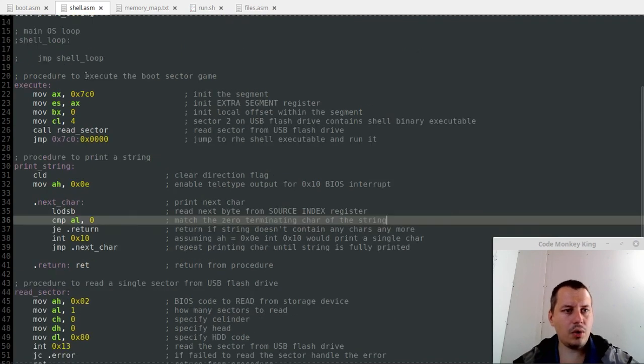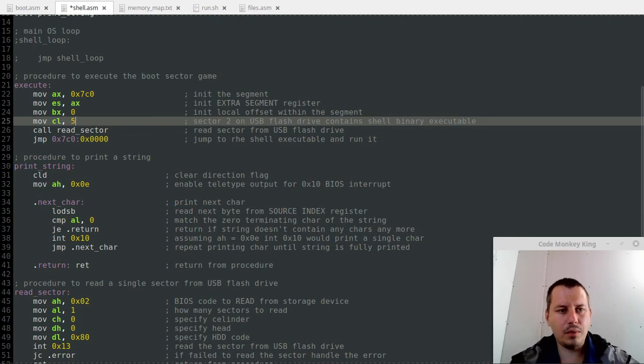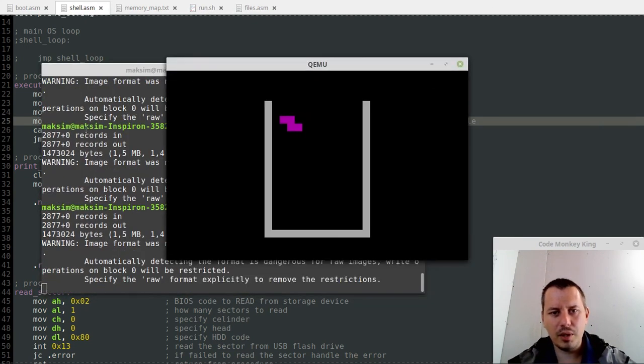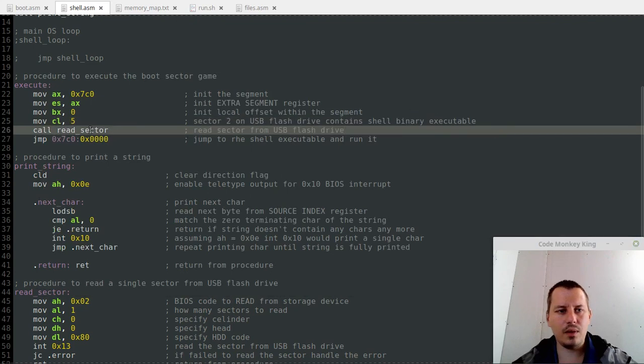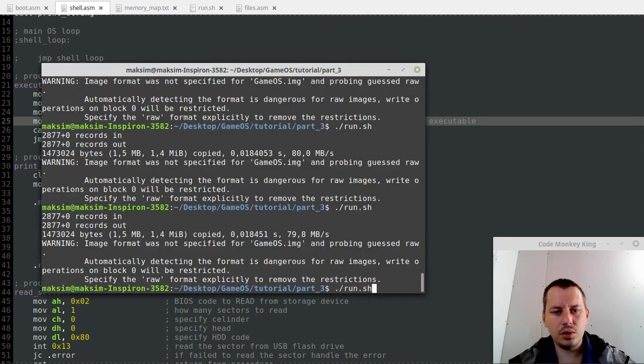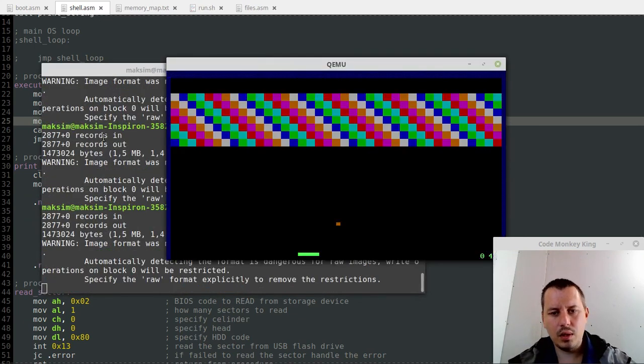Okay, now let's try to run game number 5, and we should now run Tetros. And oh my God, we have this. Cool. We have the Tetros. Great. And finally, sector 6 should be Arkanoid. And we got it. Okay. All right.